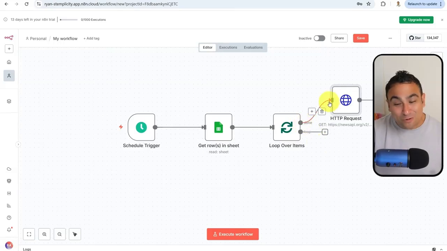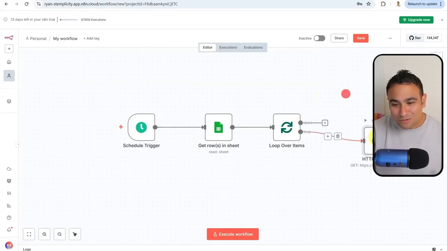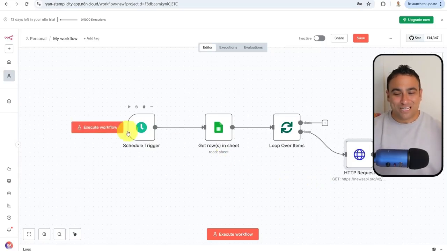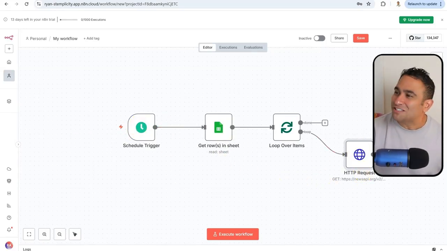And please note that here I don't need to connect it to the done. I actually need to go back and connect it here to the loop. So if you go down here, okay, this is great. So now I got the Excel sheet, I got my trigger, and here I'm gonna make an HTTP request.